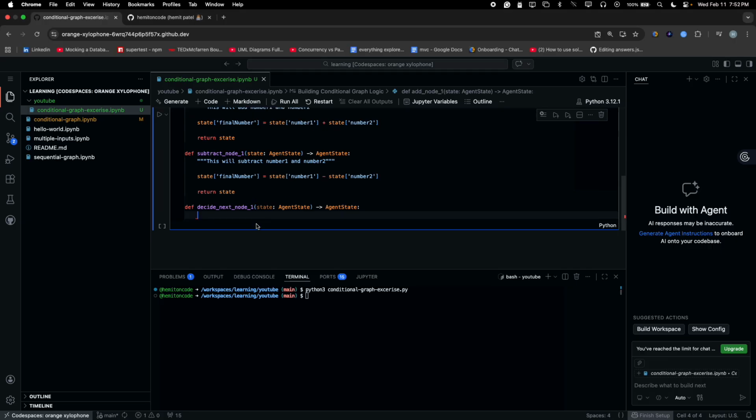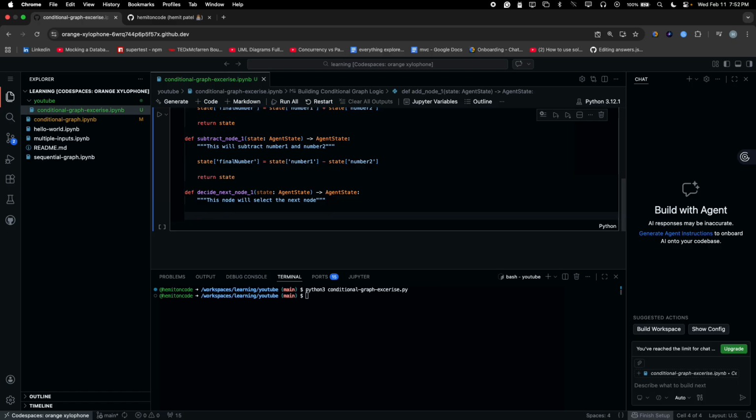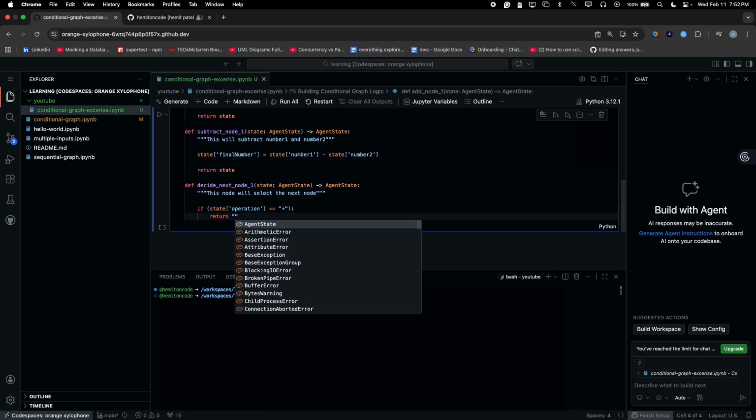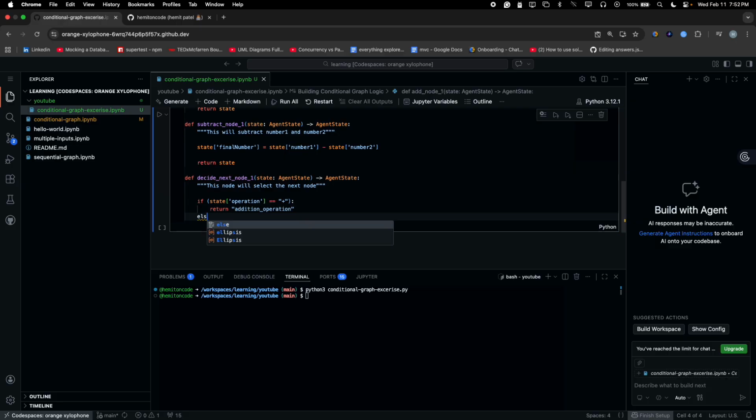Okay. Now, I'm going to add a docstring so we can just define what this function does. And this node is just going to select the next node. Very simple. Very self-explanatory from the function's definition. And so this is where we're going to use the state of operation and see whether that is an addition or a subtraction. And if it's this, we're actually going to just return a string. And the string is going to be whatever you want, but in my case, I'm going to say addition operation. And we're going to see later on when we're actually building out the graph.